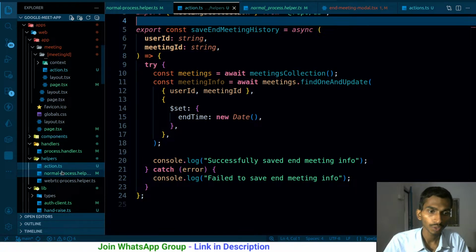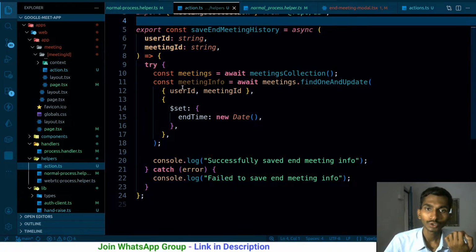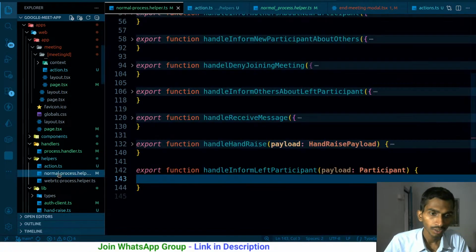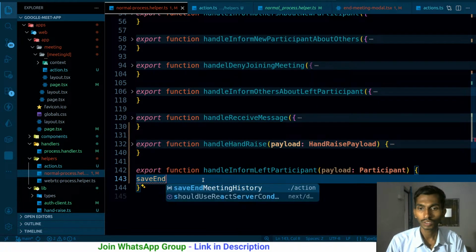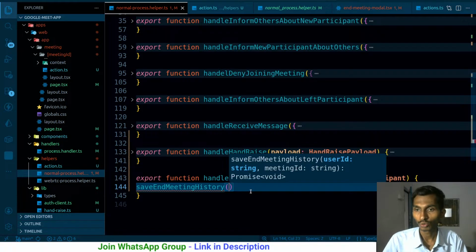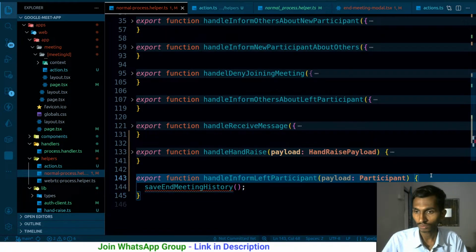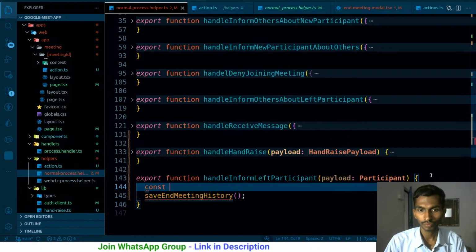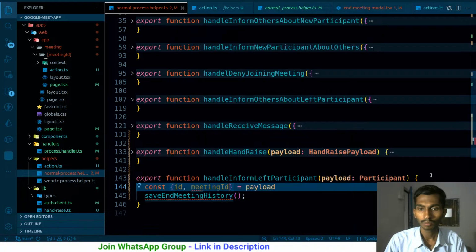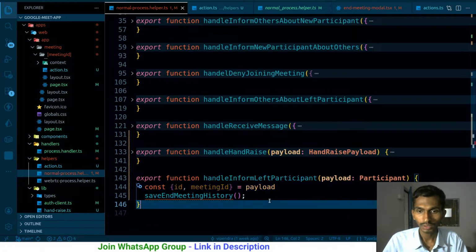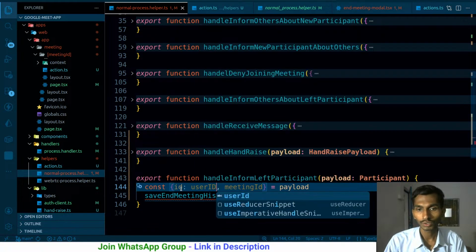But the question is, you are using it over here, so that simply means you have the user ID and the meeting ID. That's right, I have them. So inside the normal server process, I'm going to say that I want to use save meeting history. When I'm using this, I need to have a few values here. I'm going to get the user ID, and from the payload I'm going to get the ID and the meeting ID. ID is okay, that's fine, and this is actually the user ID over here.